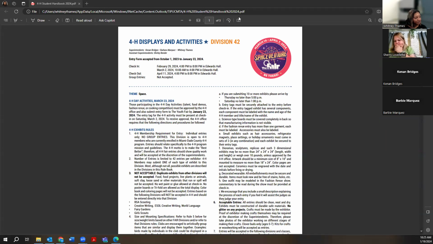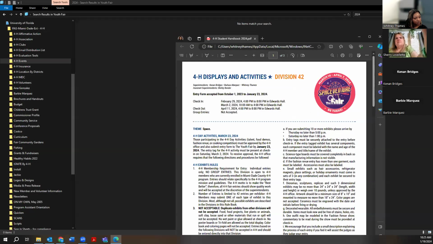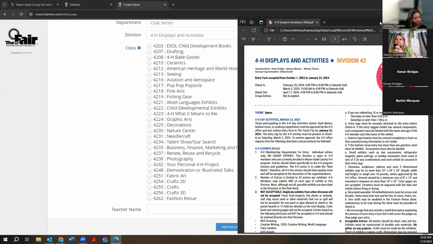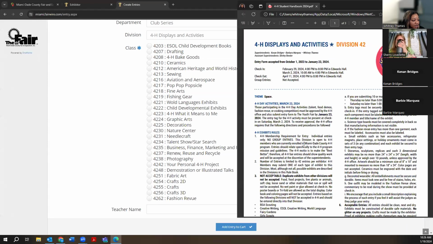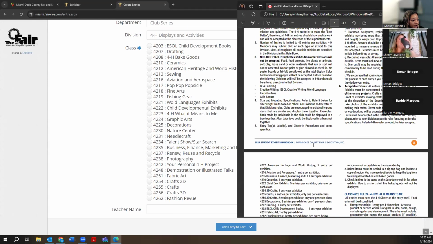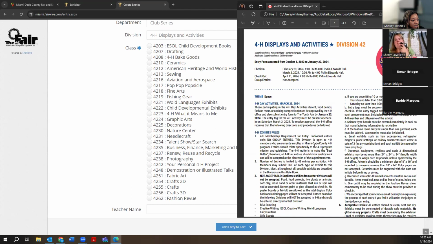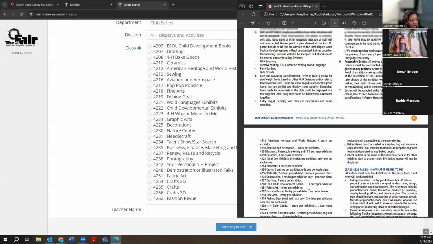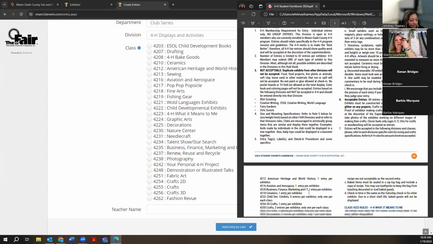So on the left here, and I'll make this smaller so we can kind of look at it side by side. So these are the classes on the left-hand side. Here on the 4-H handbook, you can see that the class numbers are there, and it tells you how many entries you can submit to the 4-H division for that specific category. So let's look at what 4-H means to me, which is 4223. 4-H, what it means to me. And we'll look at the rules here, and our rules start on page 35.